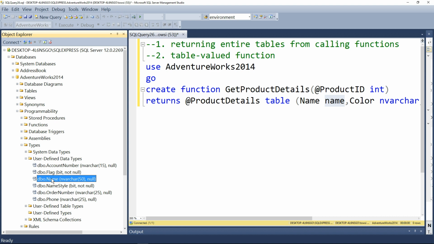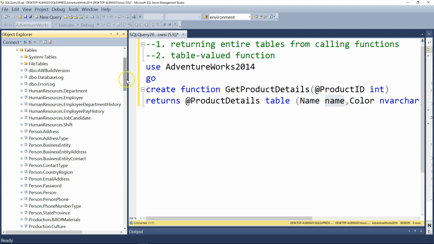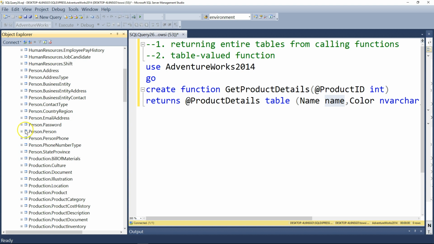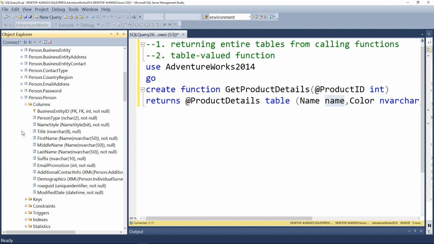Is this used anywhere? Take a look. Go into tables and then expand. Let's see, Person.Person, and take a look here in the first name. So I am inside the Person schema and the Person table. I've expanded the columns, and you see where it says FirstName and then it says Name, and then within that nvarchar 50, and the same thing with the MiddleName, Name. Same thing with the LastName, Name, and then nvarchar 50.